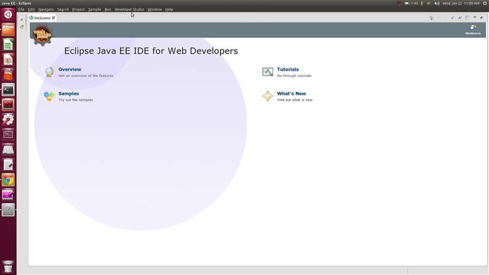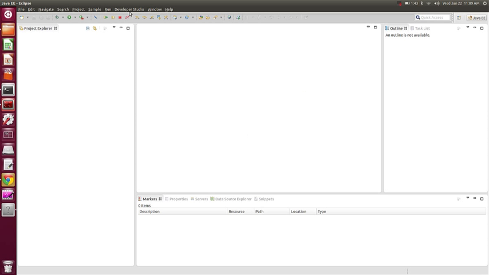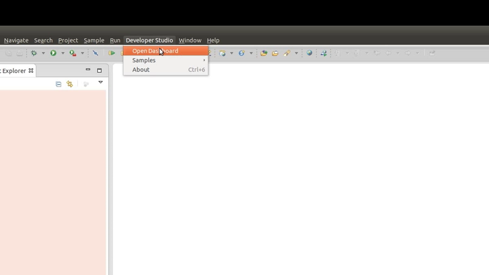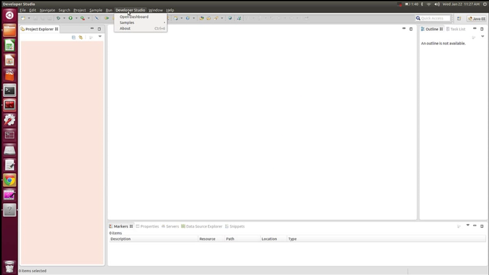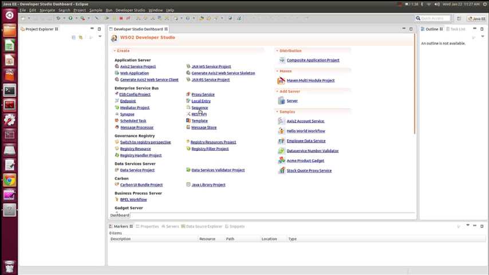And now you may see Developer Studio on the menu. Click on the Developer Studio menu. You may see submenus: Open Dashboard, Samples, and About. We are using Developer Studio 3.5.0 here, and we'll check the Developer Studio Dashboard. This dashboard is the place where you could find all the projects supported in Developer Studio.